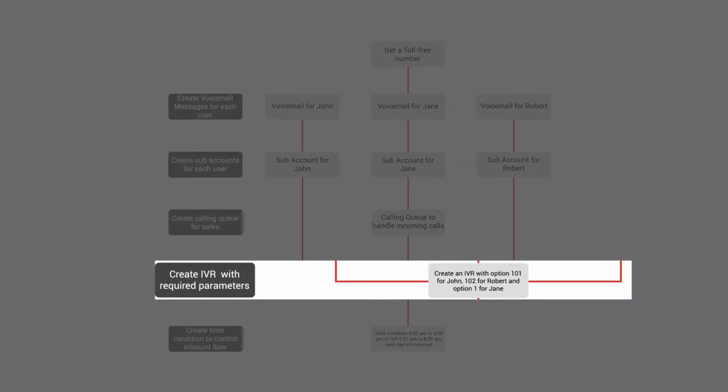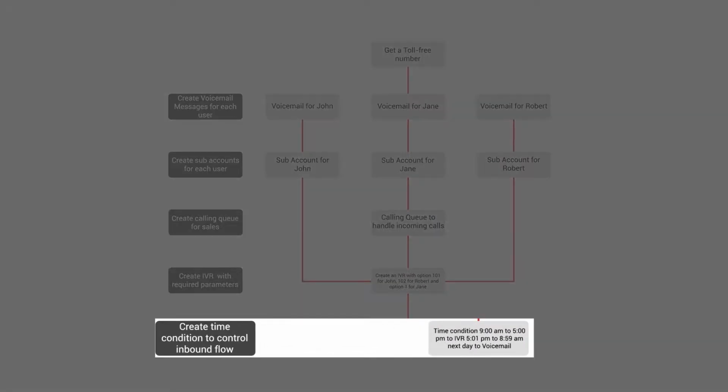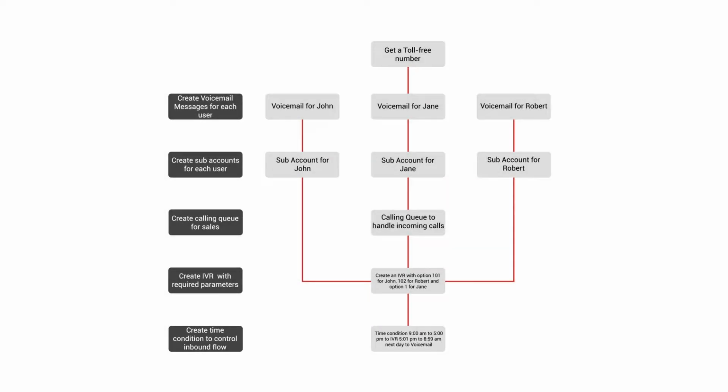Then how to create a digital receptionist and a time condition to make your business look more professional. I will be going over the essential settings for each feature. However, you can look in the description box below for additional information.